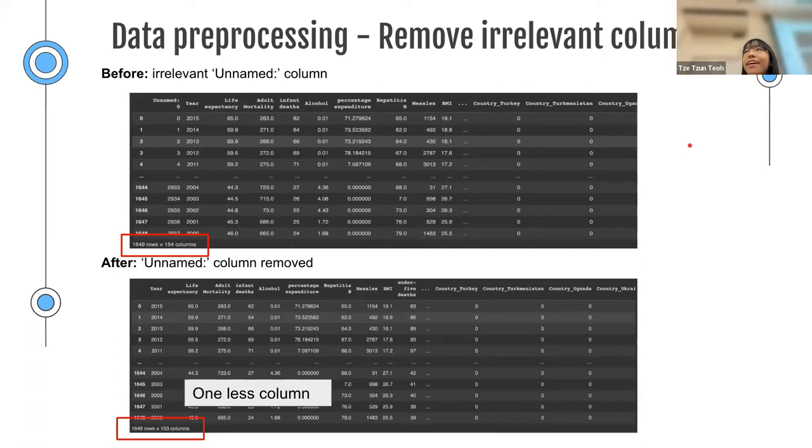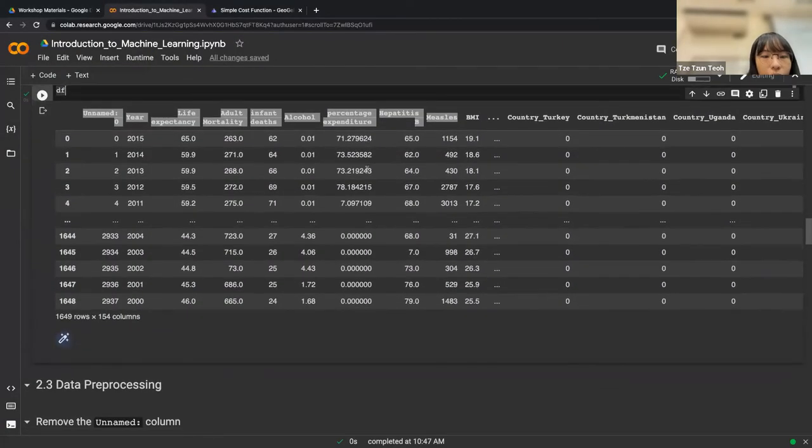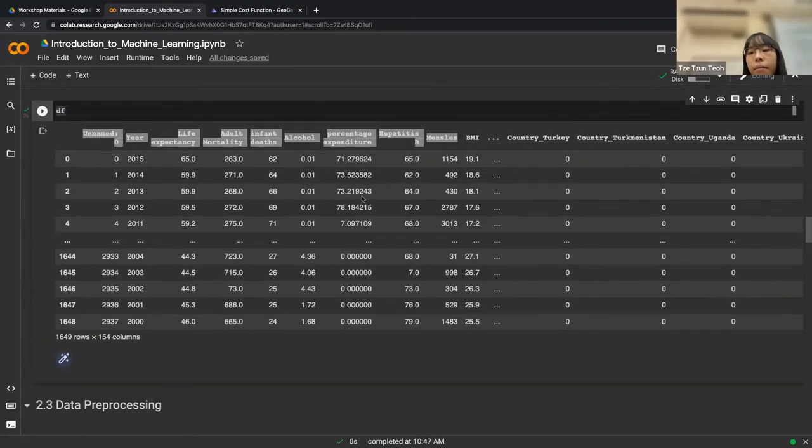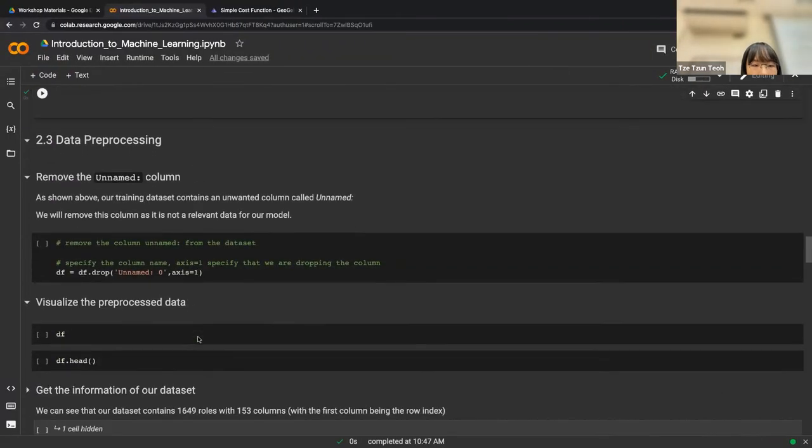Can anyone name the kind of encoding that is used to encode the country? Oh, it's called one-hot encoding. So basically, if a data point is from a particular country, then the value of that column will be one, and the rest of the other columns will be zero. So that's how one-hot encoding works. Okay, so I'll move on.